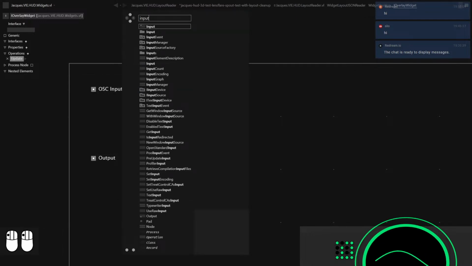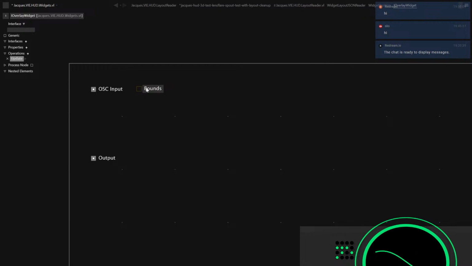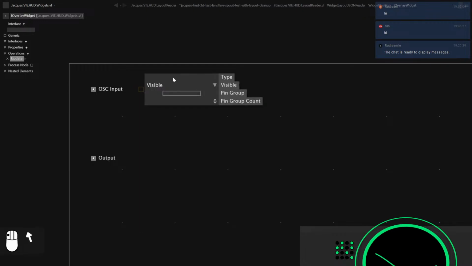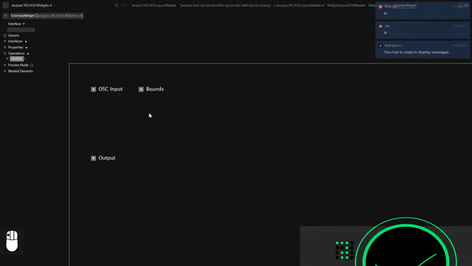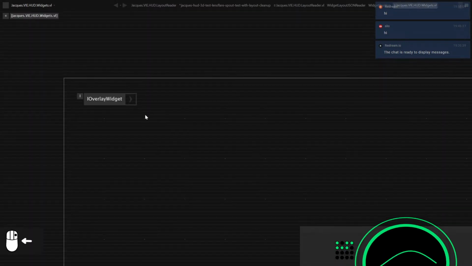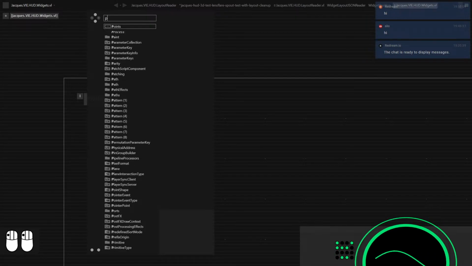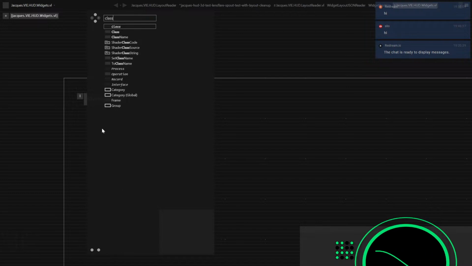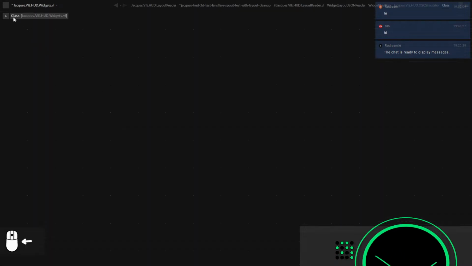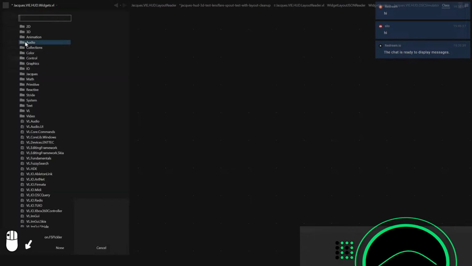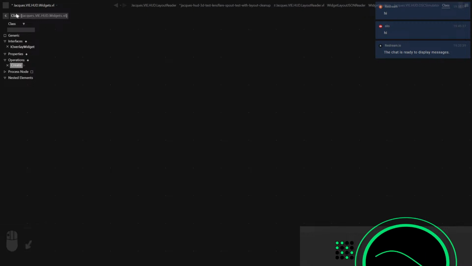So maybe let's do that as another input. Take that as bounds, and it's going to be a rectangle. So we have this, and I'm going to create a class that is going to be implementing this I overlay widget, and it's going to be called, let's say, VU meters widget.